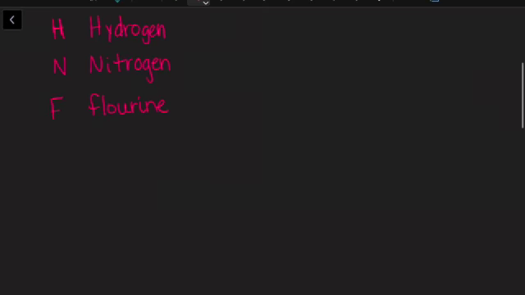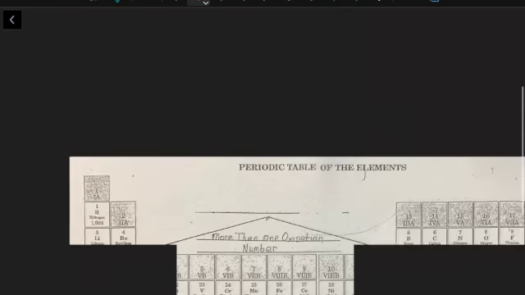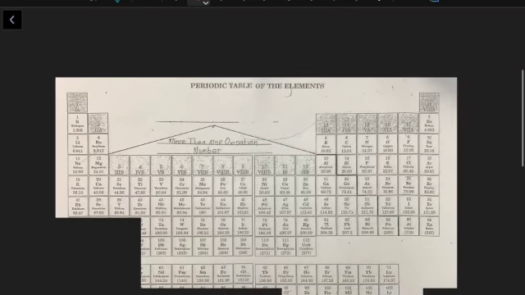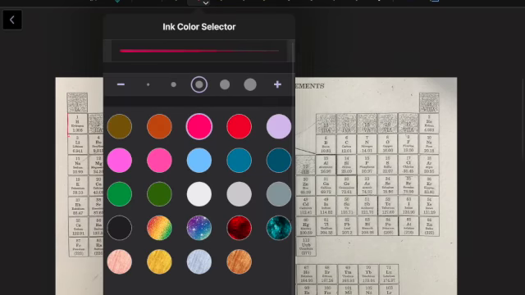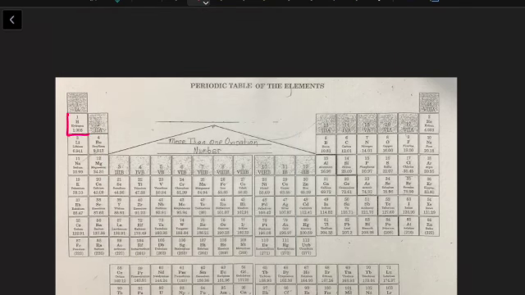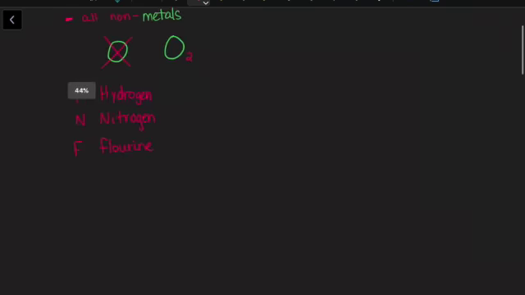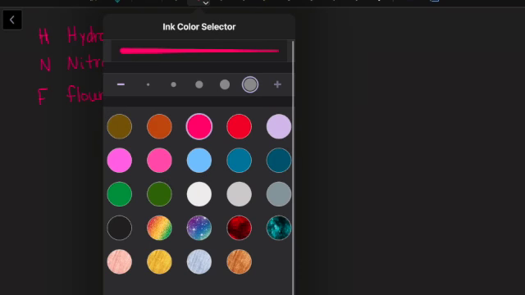And let's go ahead and go down to the periodic table and highlight these, or circle them. Alright, so far we have hydrogen, nitrogen, and fluorine. Okay, now let's finish writing them out and we'll highlight the rest.